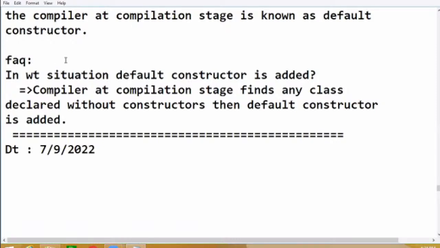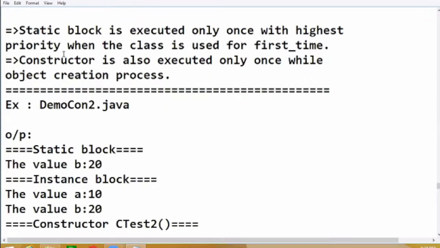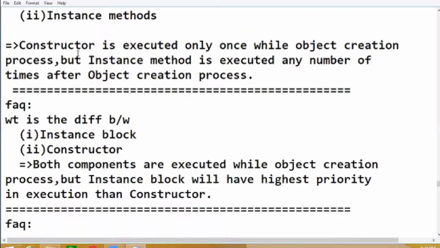So the last class constructor discussion is going on. Today, let me complete that once. After repeating the concept, let me close it.